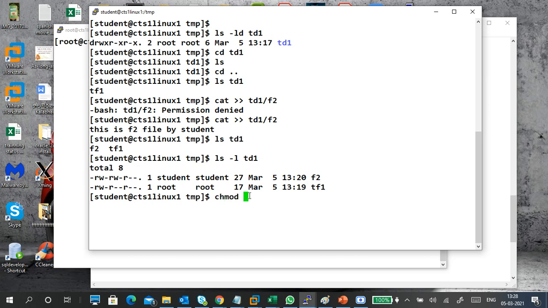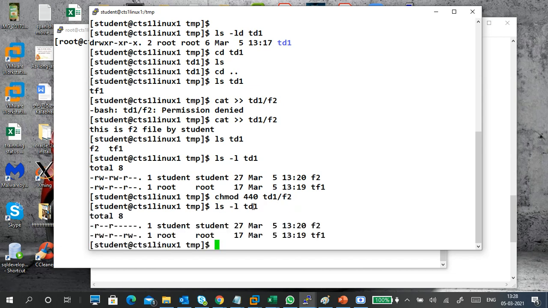Chmod. I'll put a 644. Otherwise, I'll put a 444, 440. Okay, so td1 F2. These permissions are changed. 440 means write 0, nothing. Okay, so that is the permission.